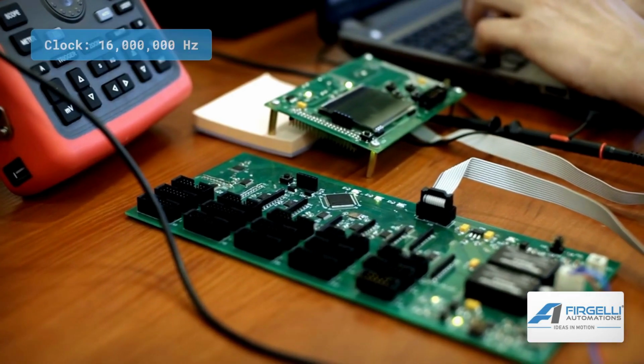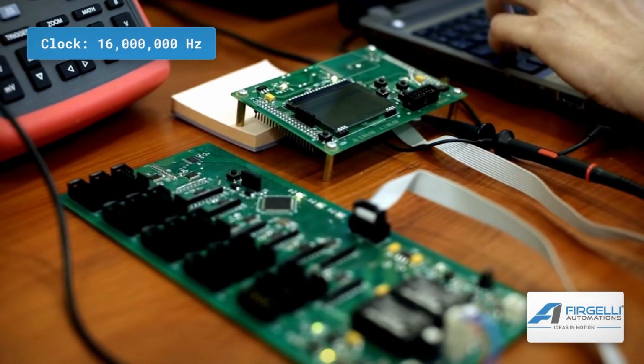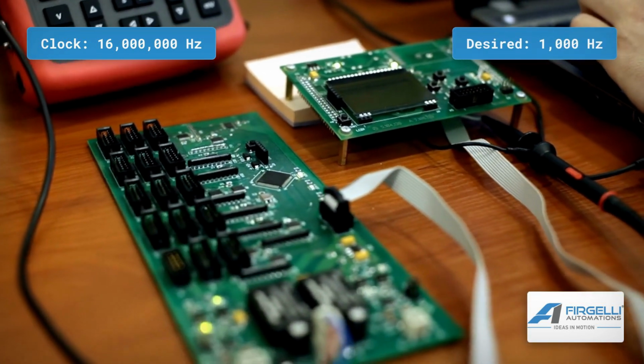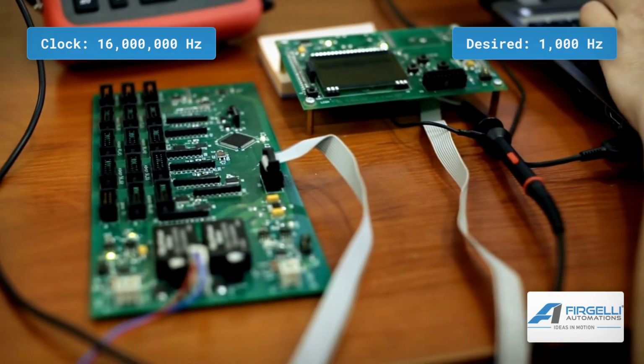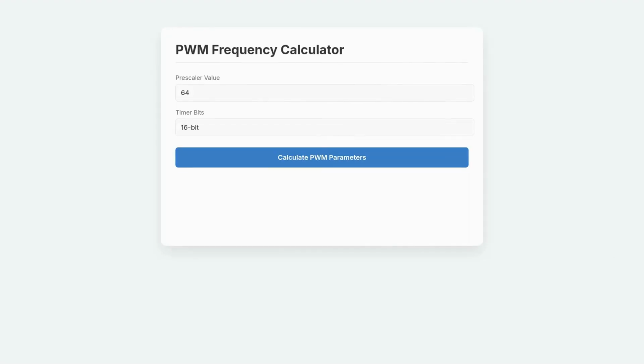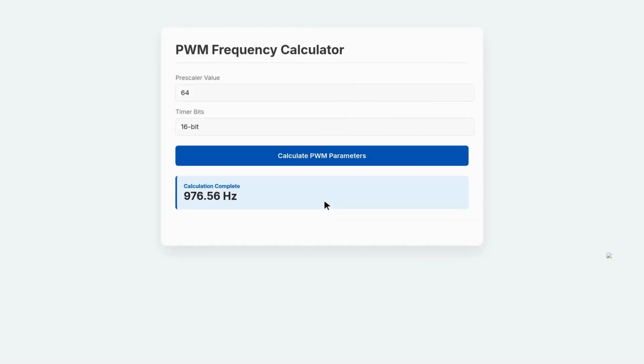For our example, I'll enter a clock frequency of 16,000,000 Hz, which is 16 MHz, and a desired frequency of 1000 Hz. With Prescaler value set to 64 and timer bit set to 8-bit, I'll click Calculate PWM Parameters.